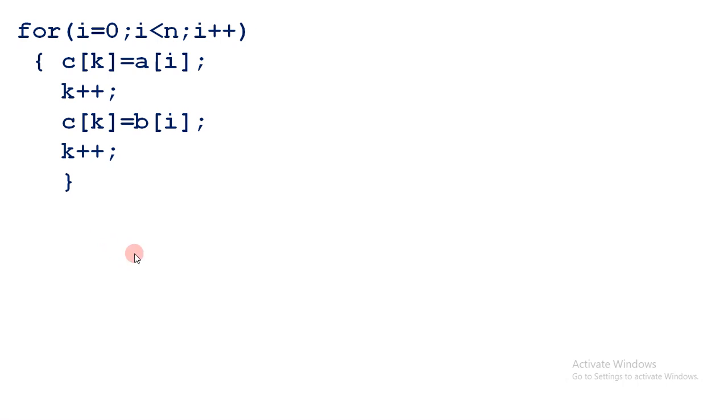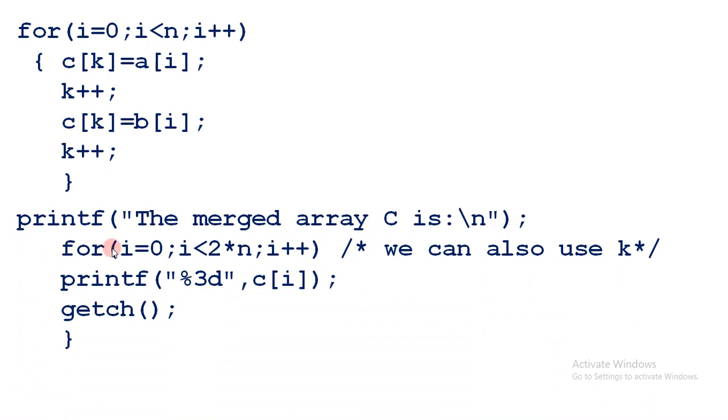After the completion of this for loop, what we have in K is n plus n, that is 2n. So now we will print the merged array. So I equal to 0, I less than 2n, I plus plus. We could have also placed K over here because K has to contain 2n elements. Printf percentage 3d C of I, in order to create space when we print the elements of array C in a line, we have this format specifier.